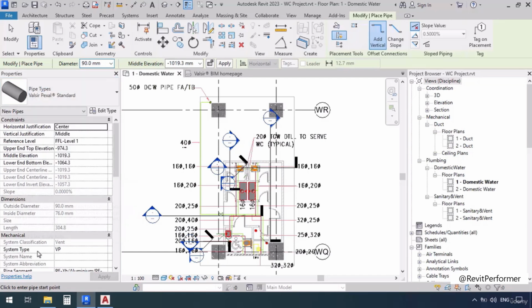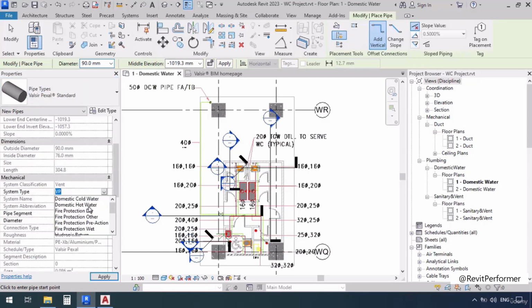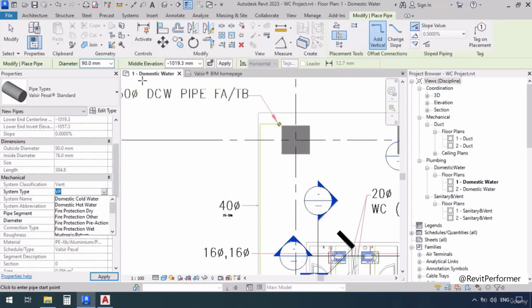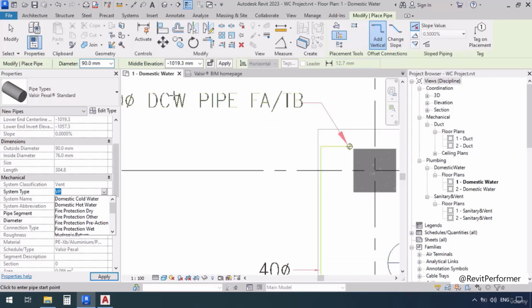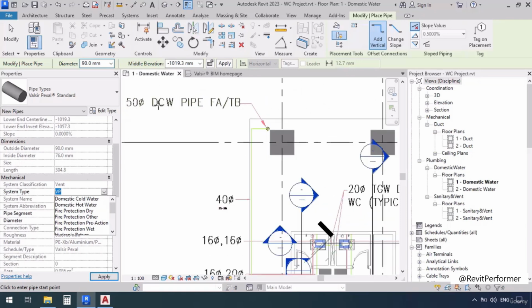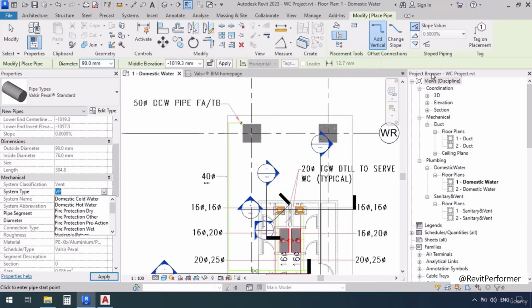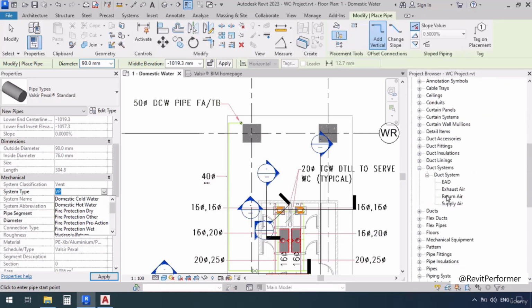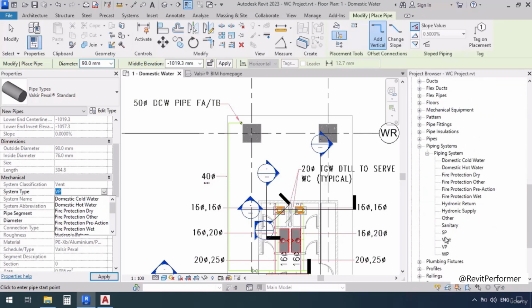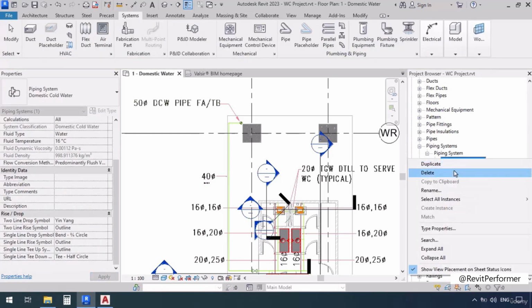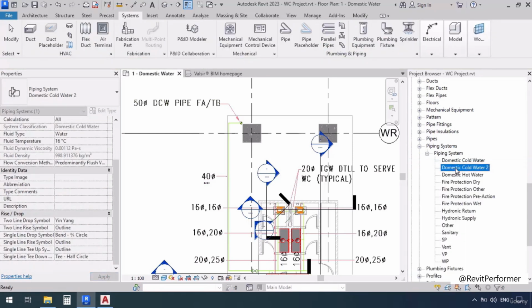The next one would be the cold water and the domestic hot water. But if we go and take a look in the plan, we will see the initials DCW, which is the same thing as domestic cold water. But the thing is, we're going to want to have the same initials in the system types. So we're going to go over to the project browser window, then go under the piping systems subdiscipline. Then we're going to select the domestic cold water. We're going to right click on it, then hit duplicate, then right click on the new one and rename it to the initials DCW. Then we're going to hit enter. And let's do the same thing for hot.